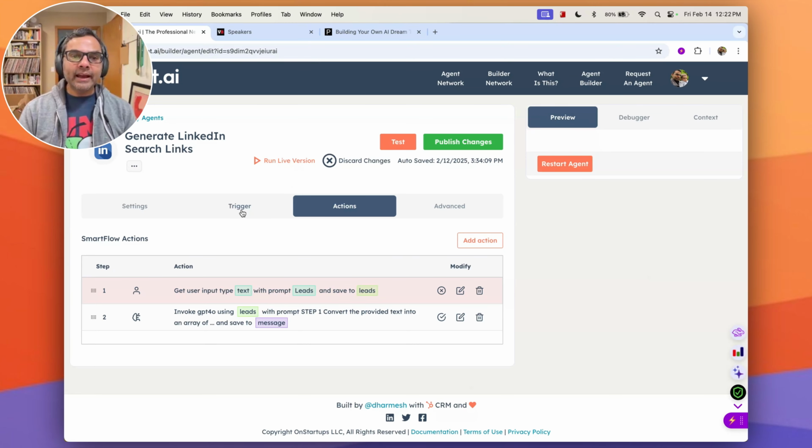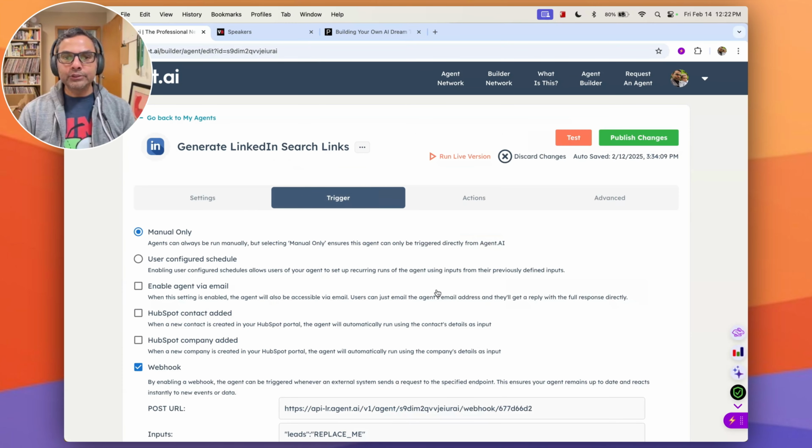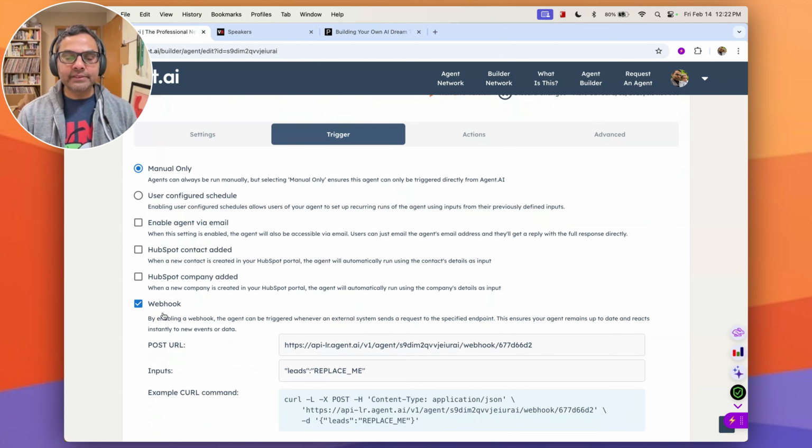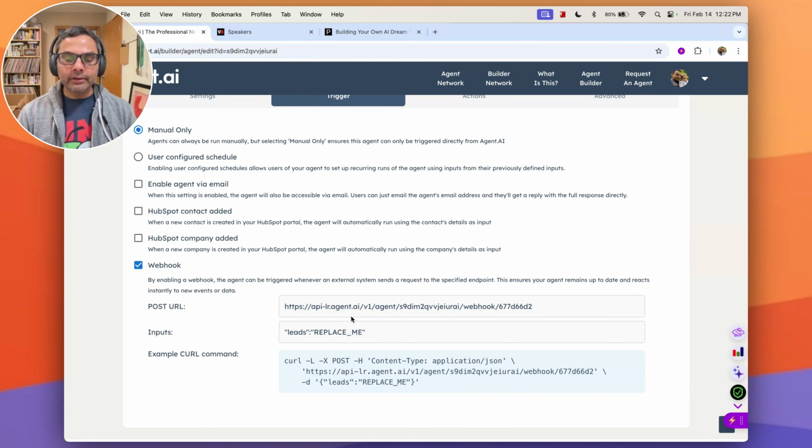Okay, now that we have our agent defined, let's go to the Trigger tab, and we can see we've got 2 options, manual or scheduled. We're picking manual, and then we're triggering this via webhook. This is the URL that we need to make our post request to, and then this is the inputs that it needs. It basically needs a leads variable and with whatever text you want to send in. And they've helpfully also provided a curl request here.